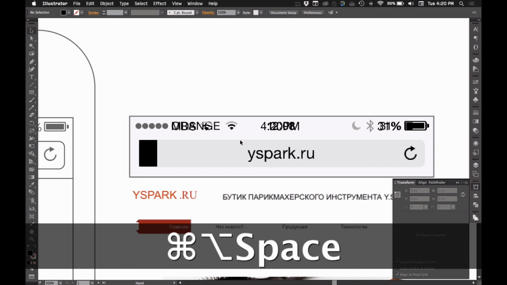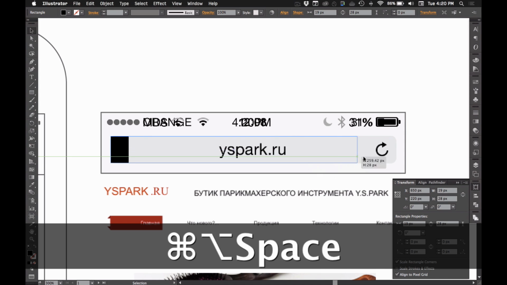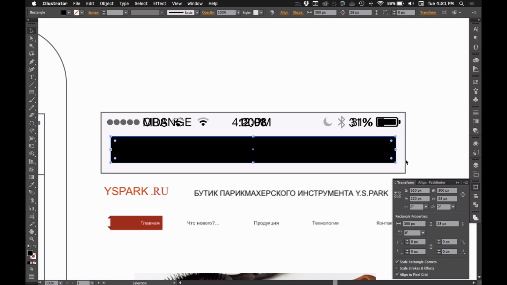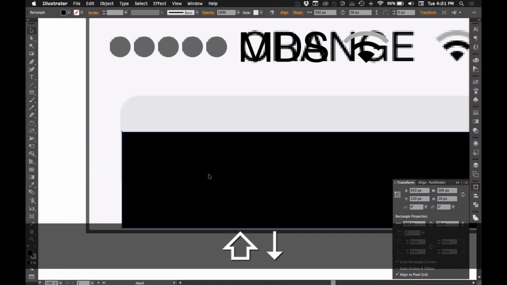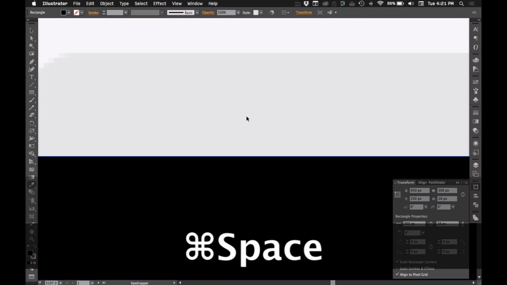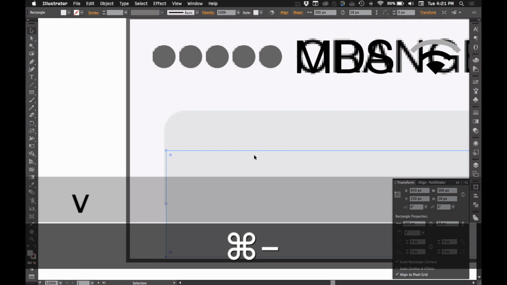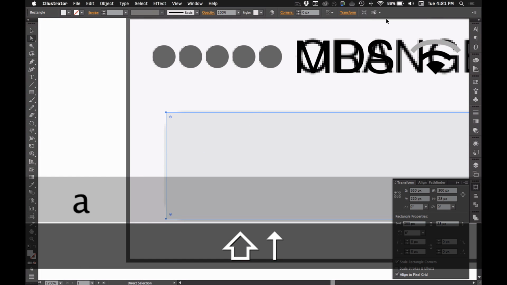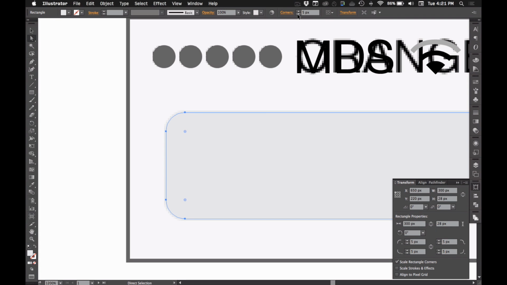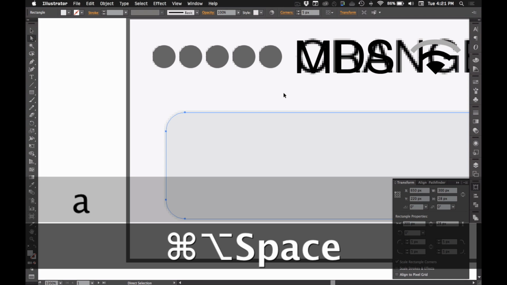I don't know the width of this, so I'm just going to click and drag all the way over here. And that puts it at 300. So I'm going to nudge it down and hit my eyedropper tool to get that color. And then do the corners again. Oh, five pixels, that looks good.